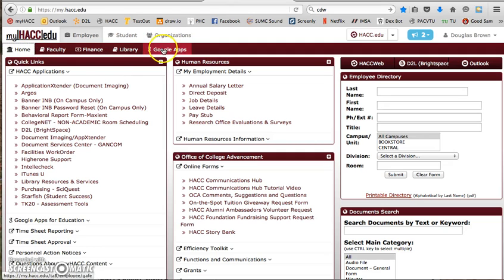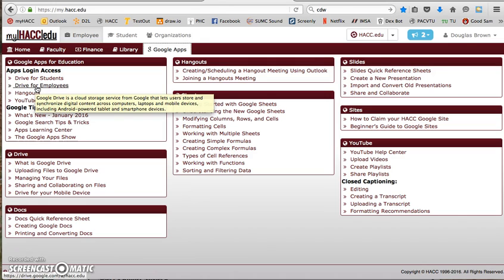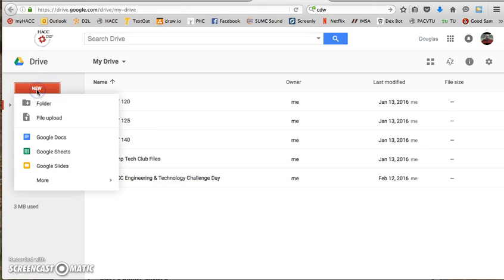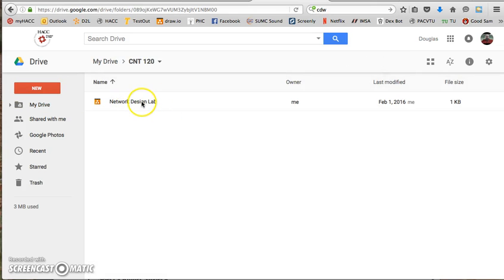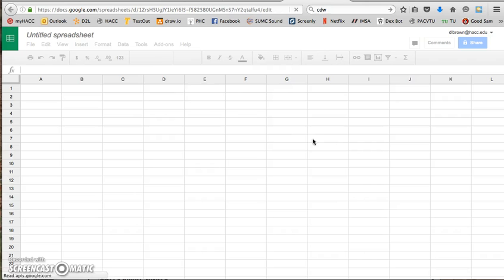You should have a link up here or on the side that has Google Apps. I'm going to open up my Google Apps, and you probably have some link here for something like Drive for Students. I'm going to do Drive for Employees, but it's roughly going to be the same thing for you. I'm going to open up my Google Drive, and in here I've already created folders for different classes I'm doing. All I would need to do is say New, and in here do Folder and create a folder. In my 120 folder I actually have a drawing started, but I'm going to do a new Google Sheet for my spreadsheet here.